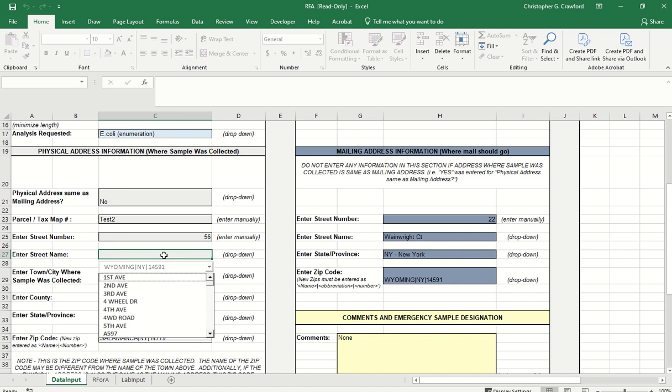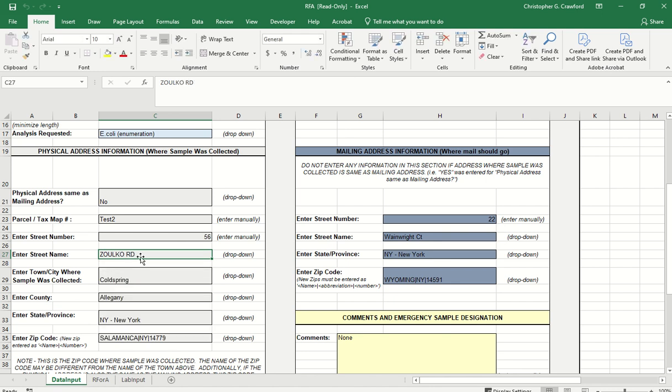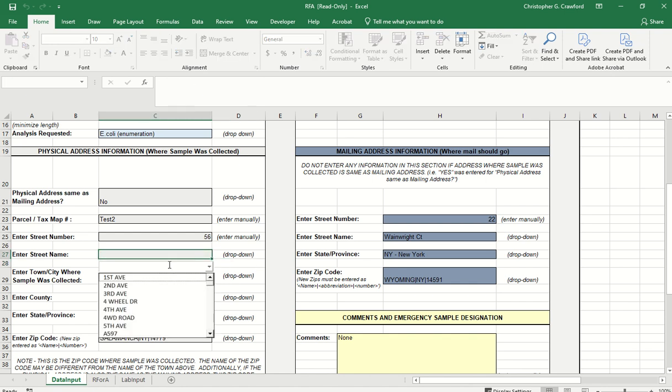But let's say, so we can choose, right? I know this exists. We're going to go to Zolko Road. There it is. So we could choose Zolko Road. We can do that. Or unfortunately, we kind of have to click out and click back in. Or we can enter a name that might not be in the list.